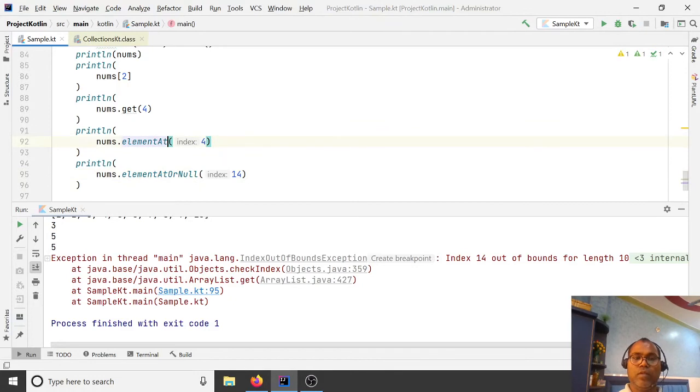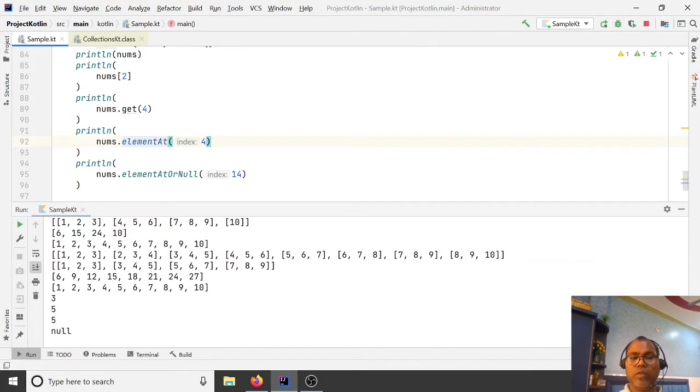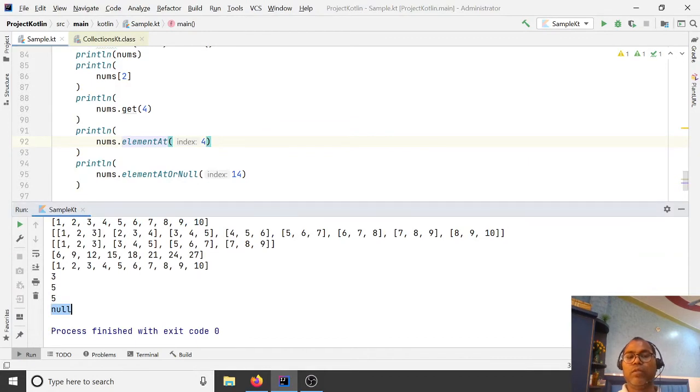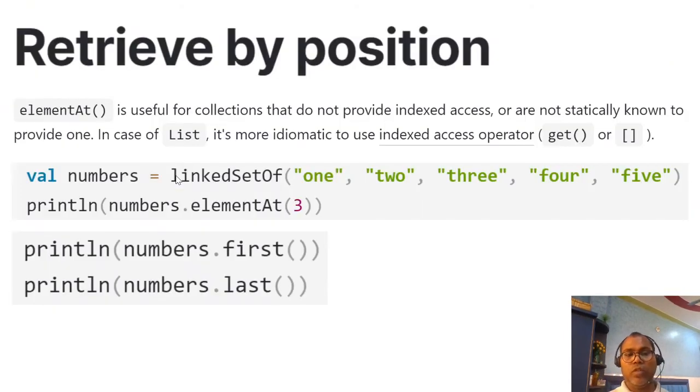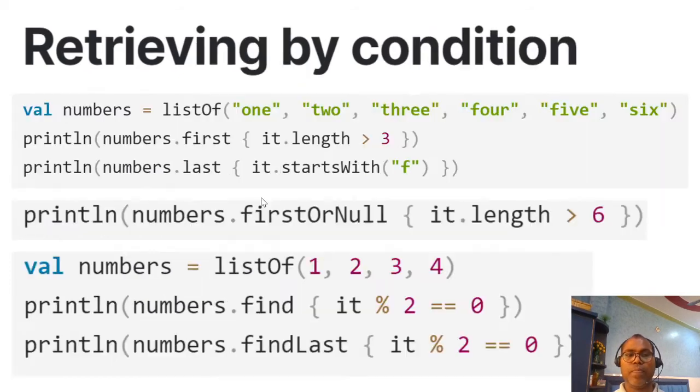Now this is not throwing an exception, so you are getting a null. You can also throw an exception if you want; there are overloaded functions. So this is the way you can retrieve a position, or you can use any other function like first or last, in the case of a sorted linked list.